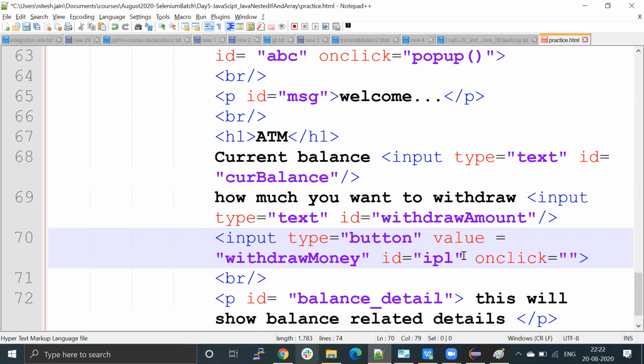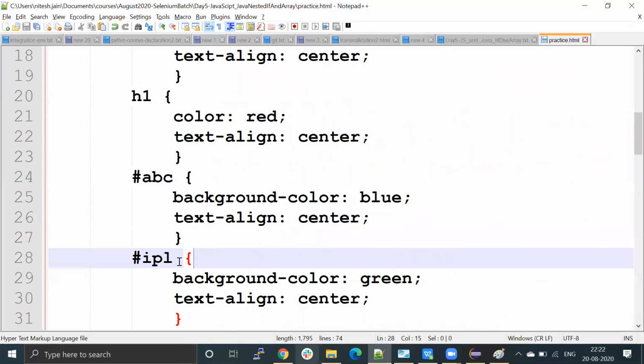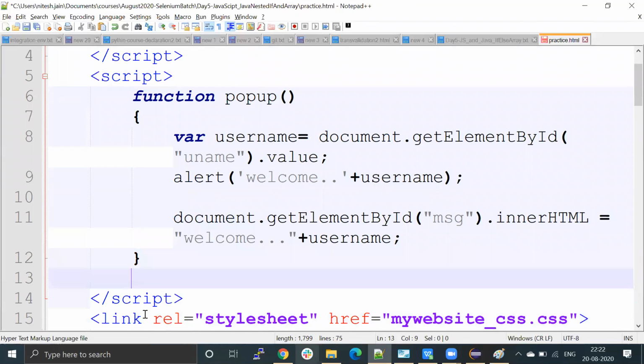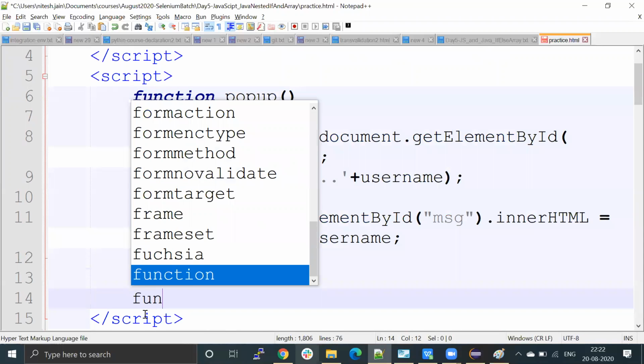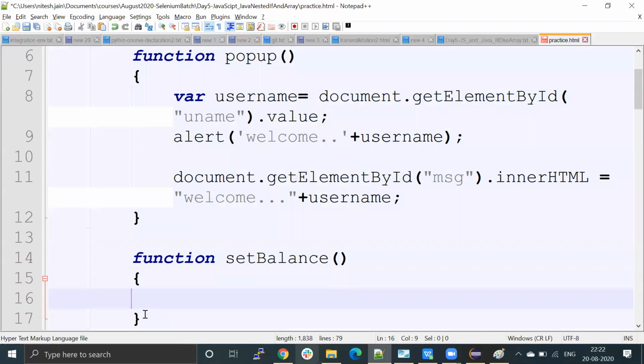you can put any function. So the function name is, what you can say, set balance, something like this. And if you have written it somewhere, you have to make this function, the set balance function, which will do the whole thing. That is related to the scripting part. So let's write set balance, and then write it in another file. I'm writing it here: function set balance. As of now I'm just printing it.